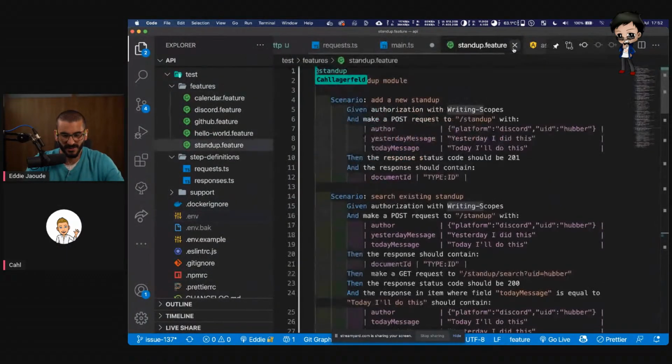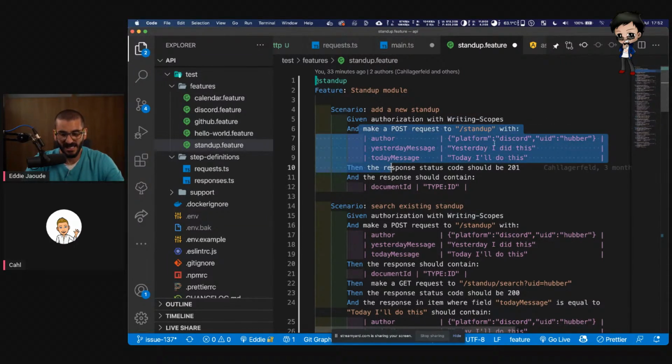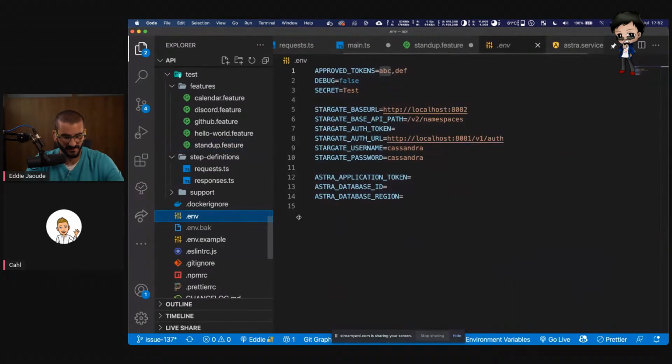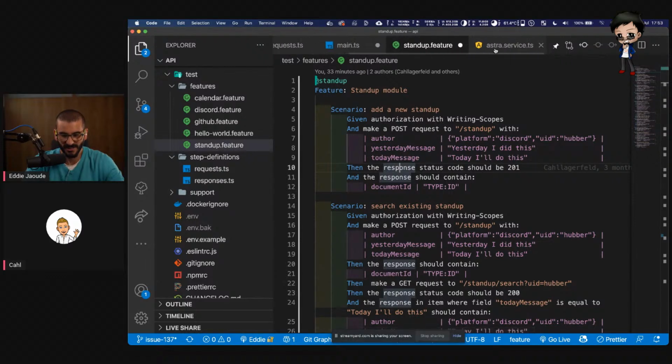Because if I close this, we go to the stand-up, add a new stand-up. So in theory, there should be something in there, unless it's gone into a different key space. Which key space is it by default for the test? You know, I think I'd say it's AnyHub.